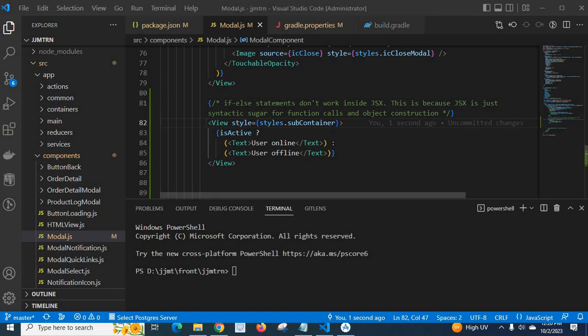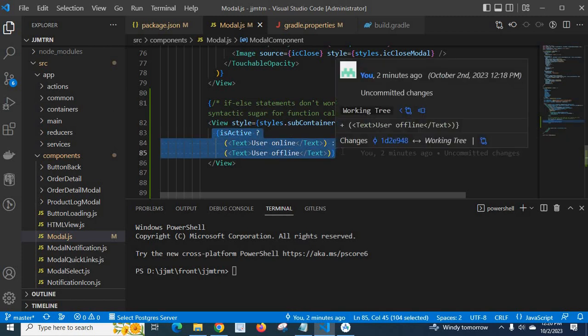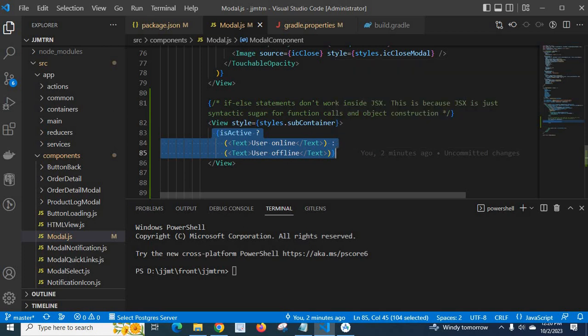For example, inside this view component, I have a condition is active. If the user is active, we will show a test user online. If is active is false, we will show user offline. So this syntax will work same as if statement. If is active is true, then user online, else user offline.